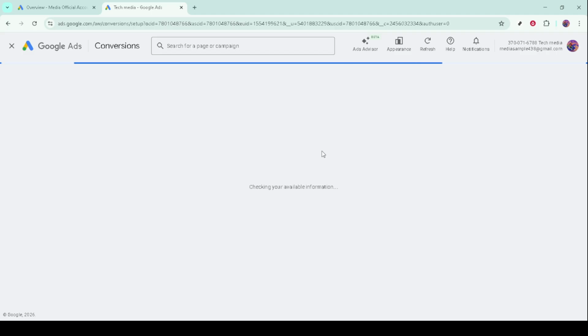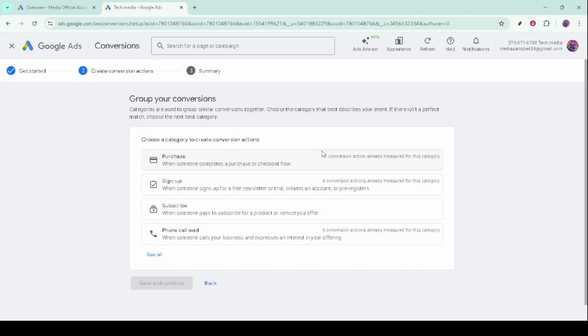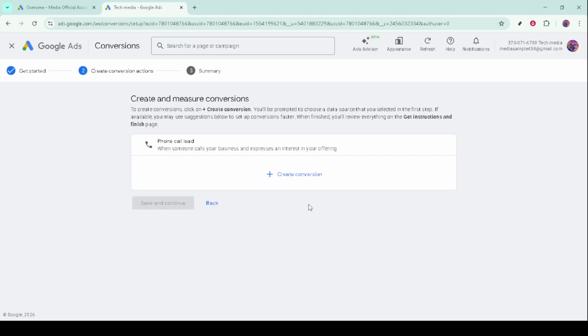Now switch to Google Tag Manager and open your website's container. Before anything else, make sure a conversion linker tag is present and set to fire on all pages. This tag preserves the ad click information that Google Ads needs, and it's essential for accurate tracking.